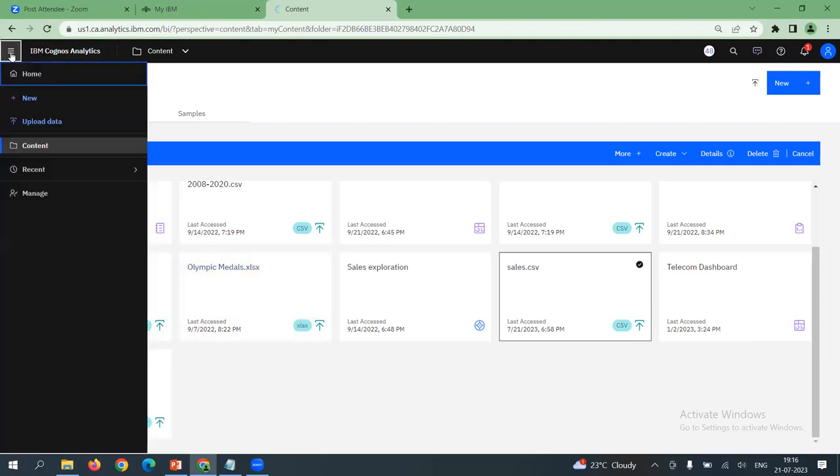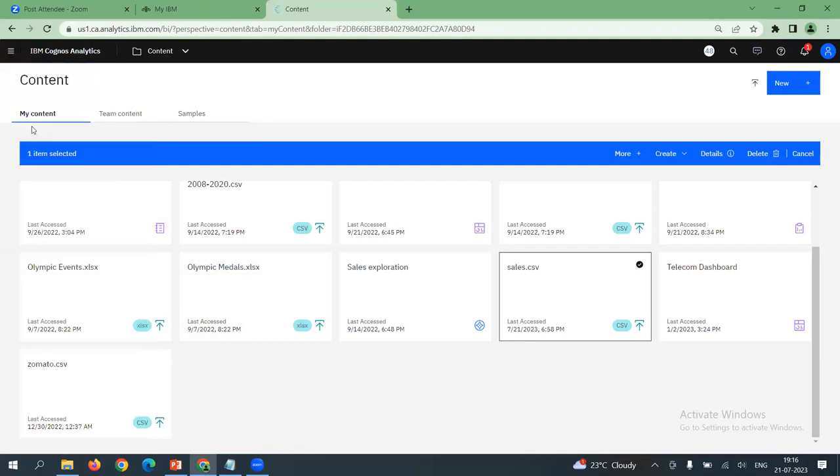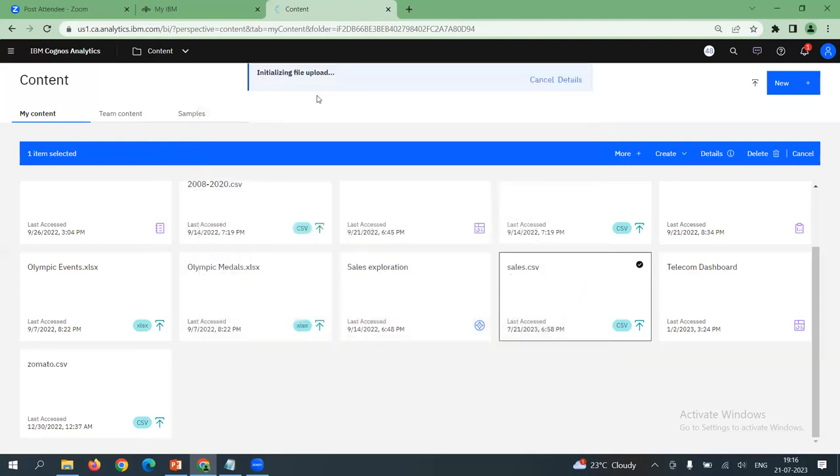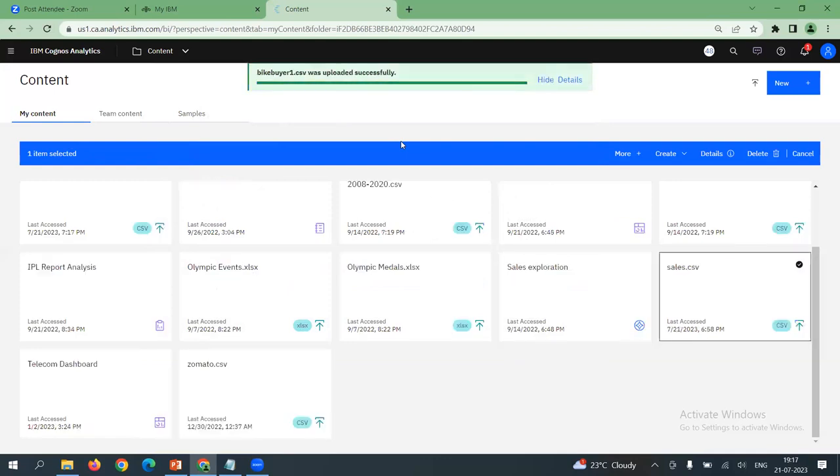So I just go here. After confirming that there is no instance of the data, I try to upload as if it is a first time upload here. Choose my CSV and click open. Now you can see the initializing of the file upload process is going on. Based on the volume of the data, the upload processing time varies. Now I have completed my upload process, participants.